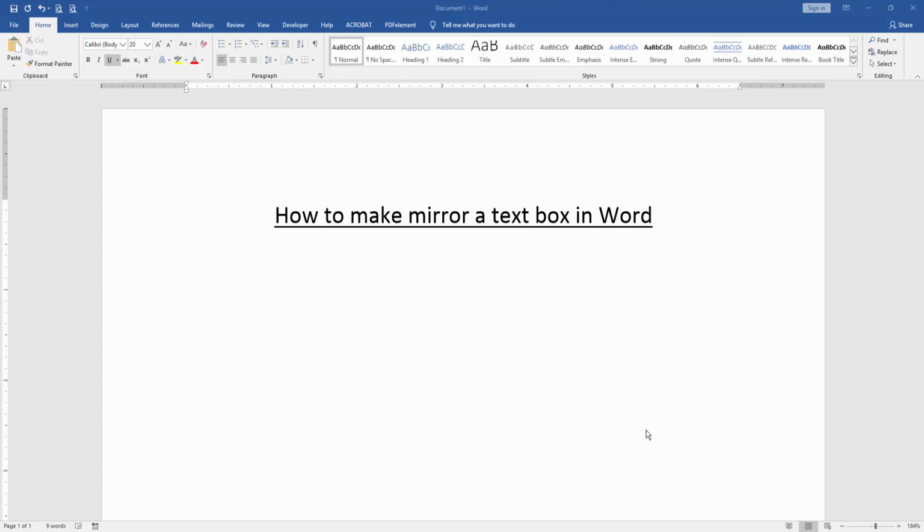In this video I am going to show you how to mirror a text box in Microsoft Word. Let's get started. At first we have to open a Word document. Then we want to mirror a text box.